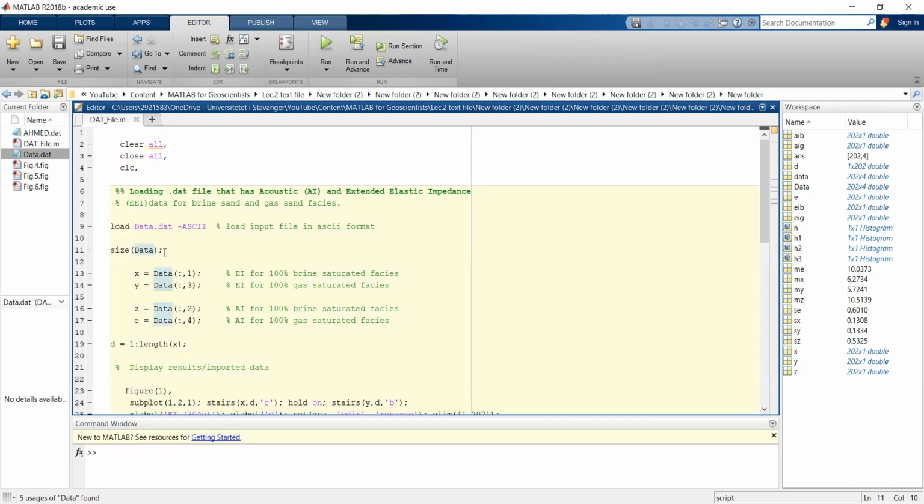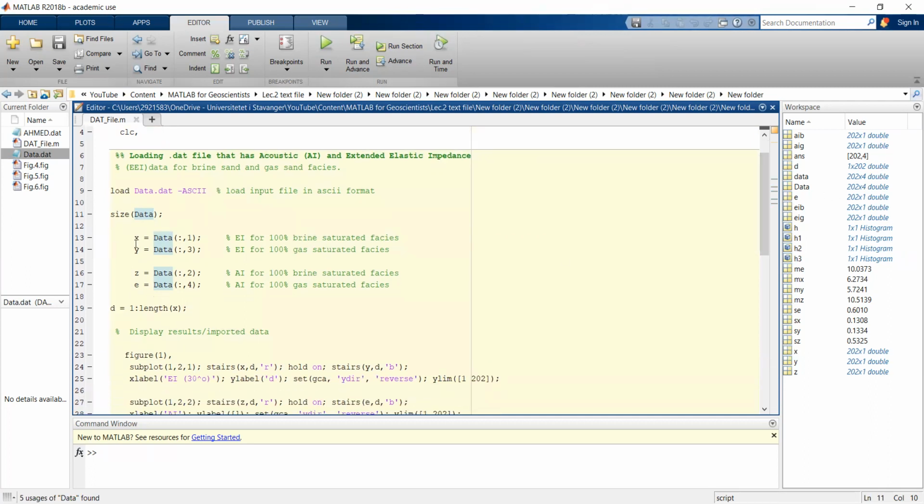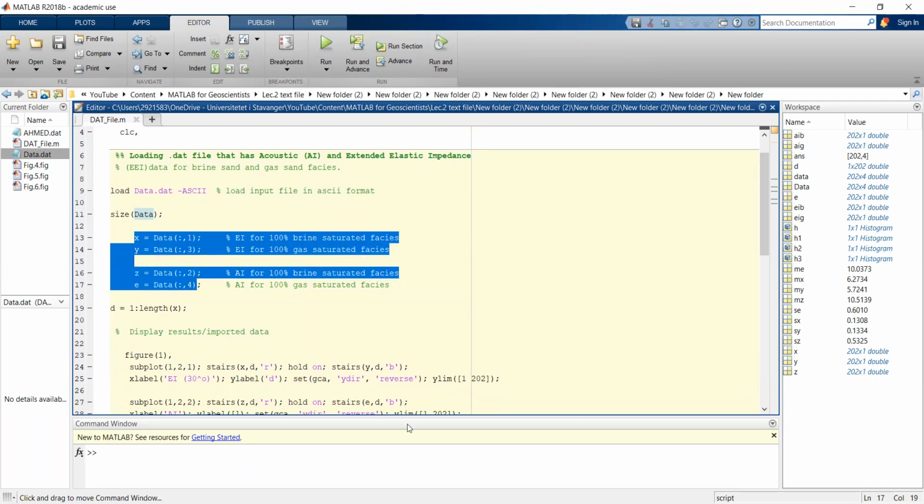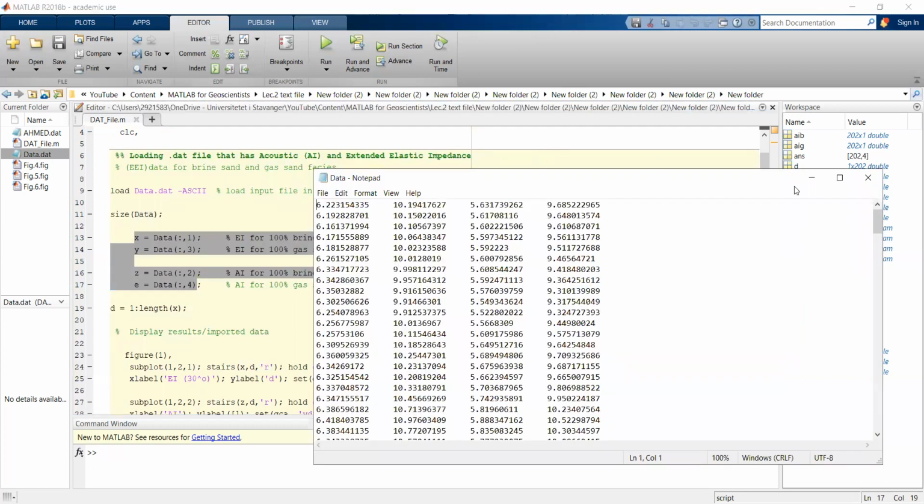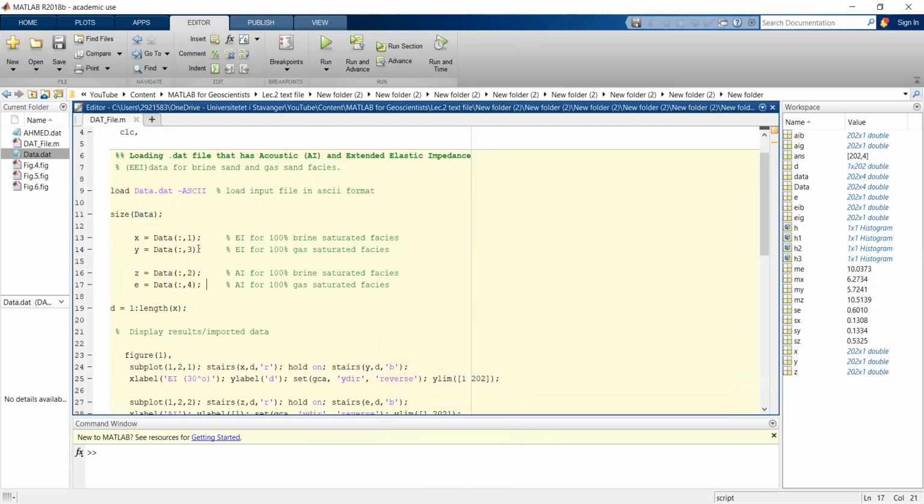It's up to you if you want to define the size of the data, I mean the number of rows or columns, but it is not necessary. In the next part, as you can see here, this data has four columns. So you need to define each column, which column represents which property, and you just need to give a name to that property. Suppose the first column is X, column 3 is Y, column 2 is Z, and column 4 is E. And of course you can describe in the comments which type of data each of these columns represents.